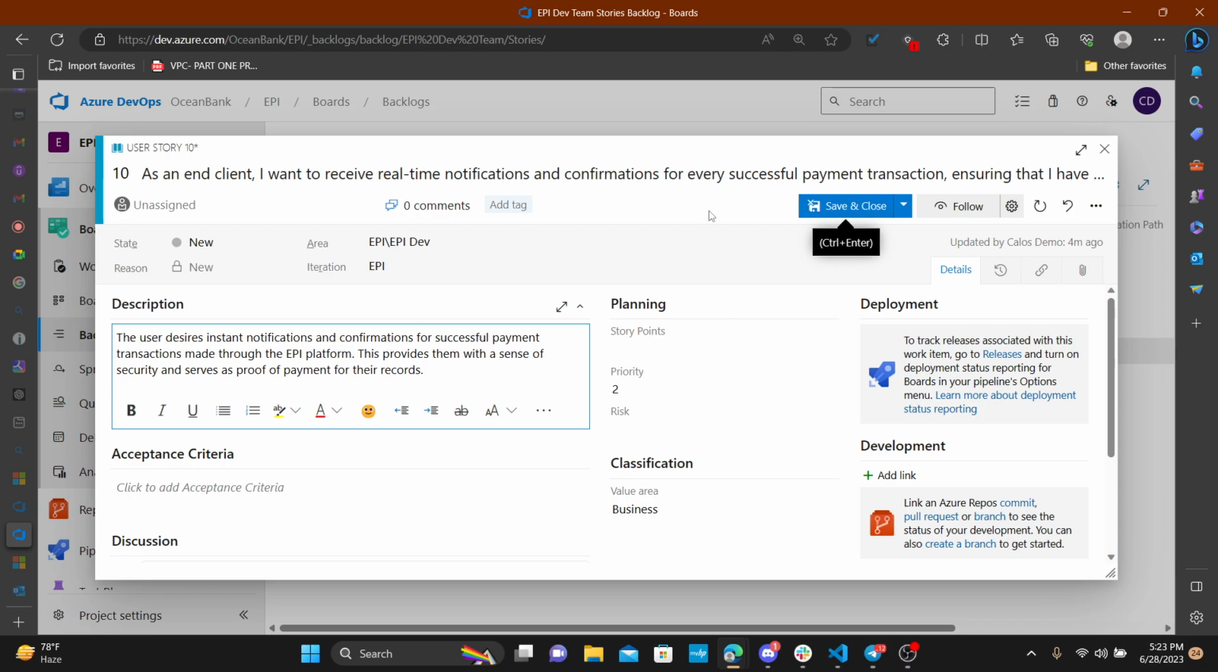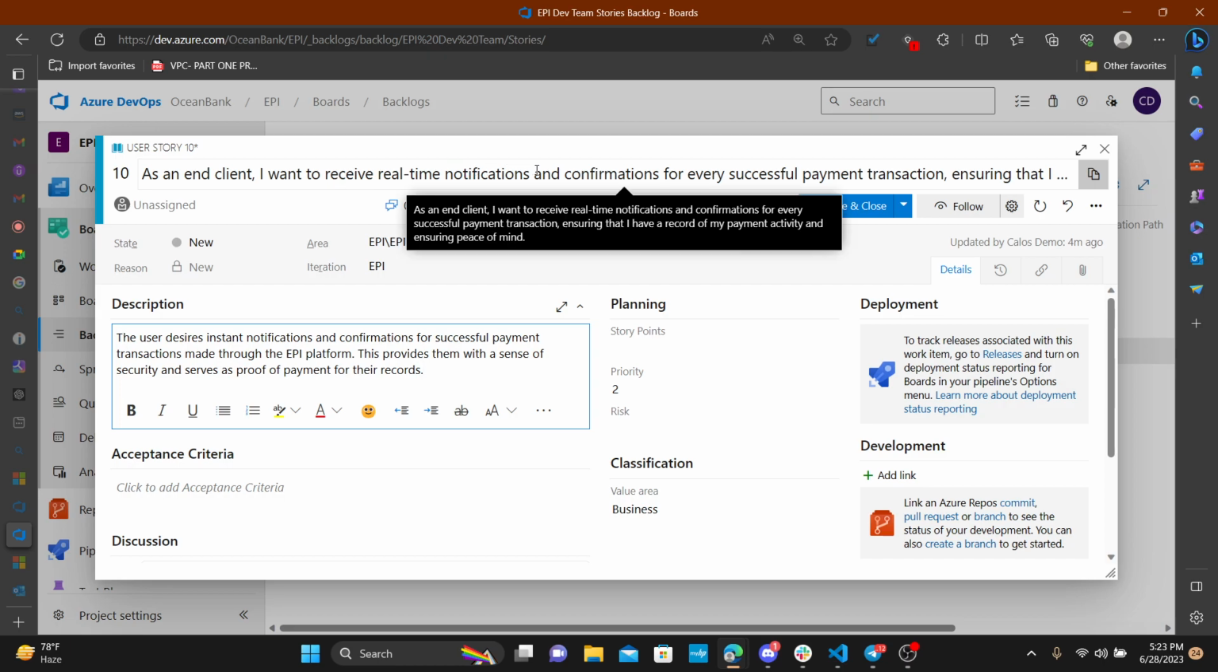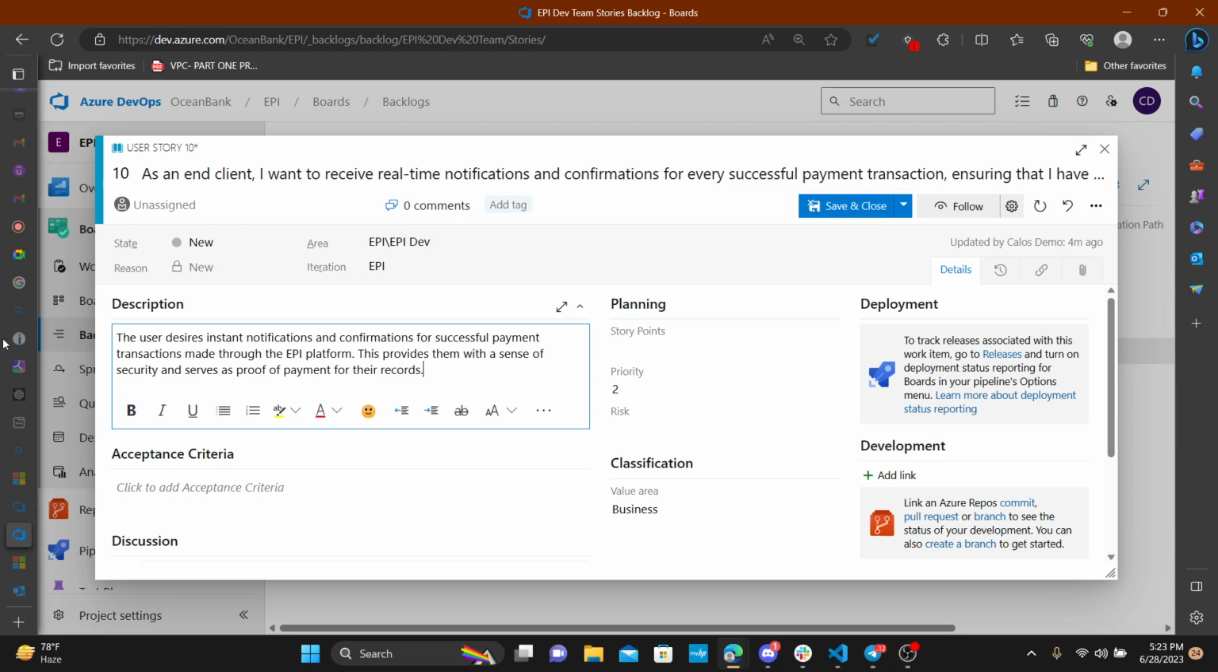So you see that this is the user story. It says, as an end client, I want to receive a real-time notification and confirmation of every successful payment. So the user desires an instant notification and confirmation for successful payment transactions made through this platform, so that it serves as a sense of security and proof of payment. That is it.